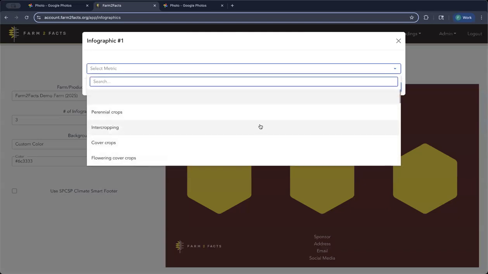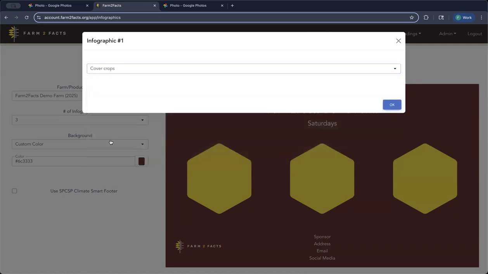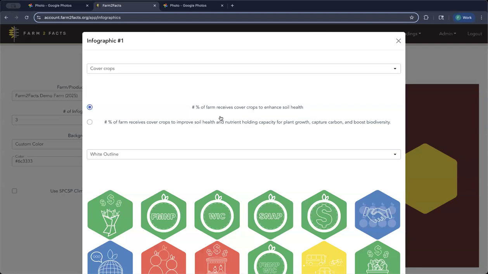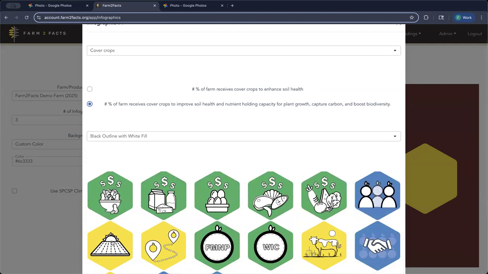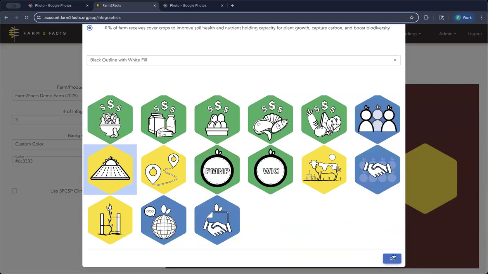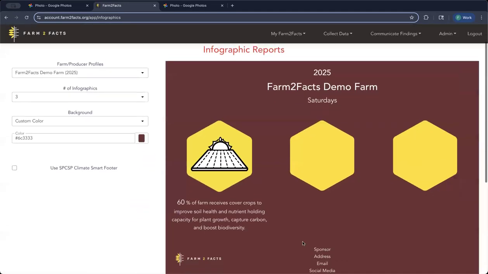As far as the metrics go, you select one of the icons there, and then it gives you a chance to select the metric that you want to communicate. So for example, I'm going to select cover crops, and you have a choice of a shorter statement or a longer one. In this case, I'm going to use the longer one because I want to communicate a little bit more with my customers about the benefits of cover crops. So I'll put that there, and then you have some different options here as well. I'm going to select the black outline with white fill for a nice contrast. And I'm going to choose this image for cover crops.